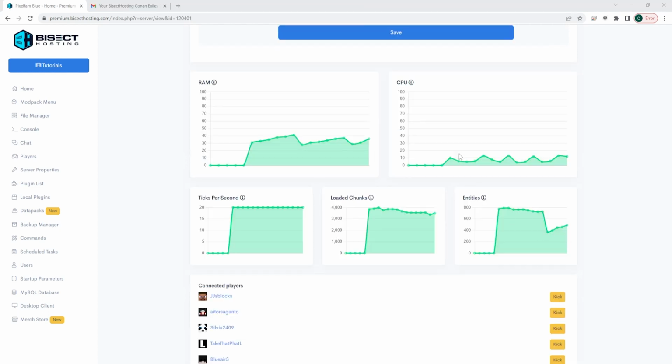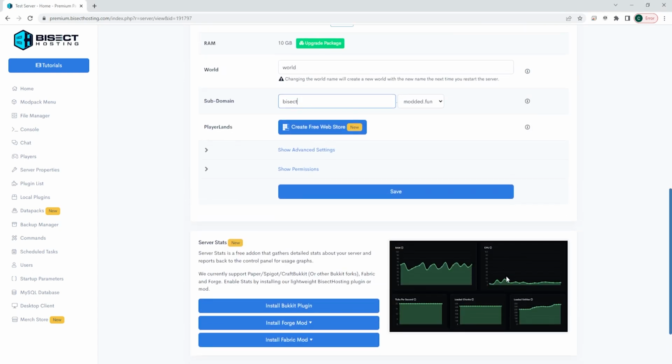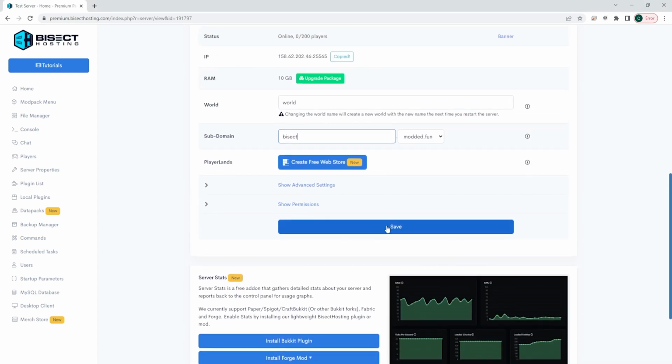You can see it currently running here and see the RAM usage, the CPU usage, the ticks per second, loaded chunks, and loaded entities. If you make any changes on this page, make sure you choose the blue Save button to save any of your progress.